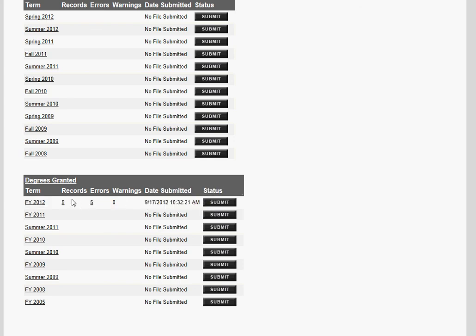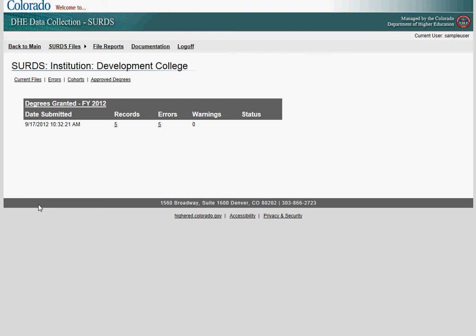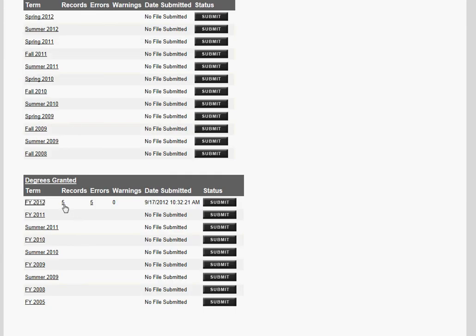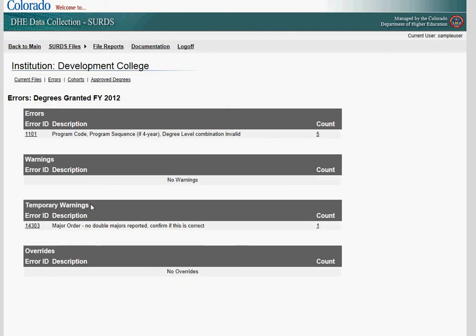If you want to view all your file submissions, you can click this link here, and this will give you the details of all of your submissions. So if I've submitted this file 10, 15, 50 times, you'll see all of these listed with the information on when it was submitted and what the status of that submission is. To view the reports, you click on the number of records, and for the errors, you click on the number of errors. So again, we're back there.